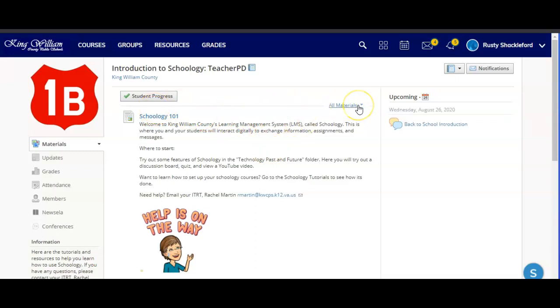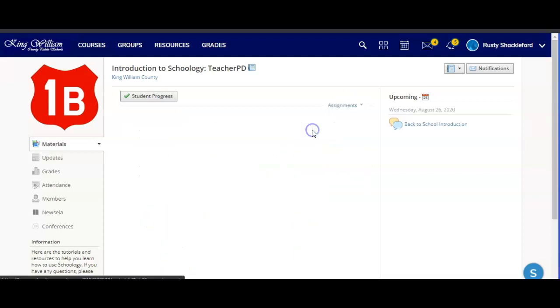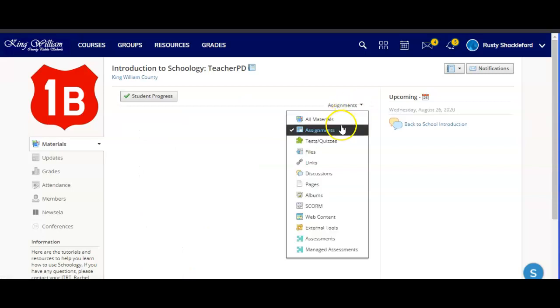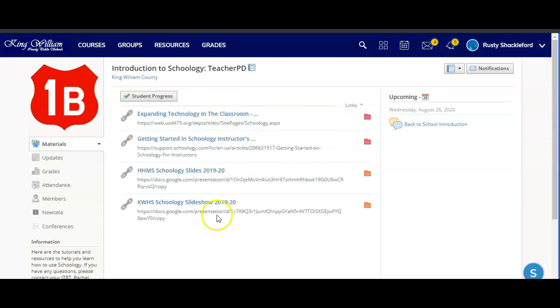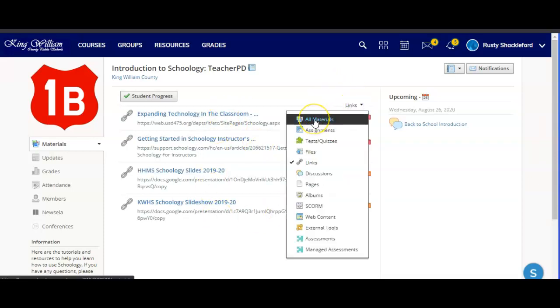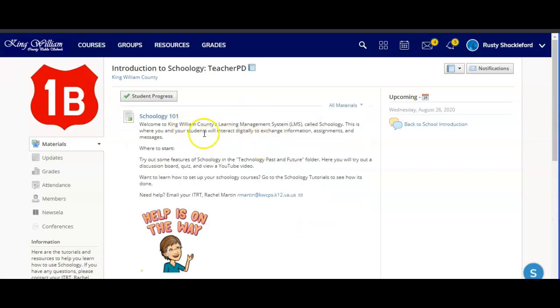Let's look at this middle section. At the very top, you have all materials. You can search in a course for certain types of materials. If I want to look for all assignments, this will sort by assignments. If I want to look for links, you can see how it will sort back to what you're looking for in particular. So let's look at all of the materials.